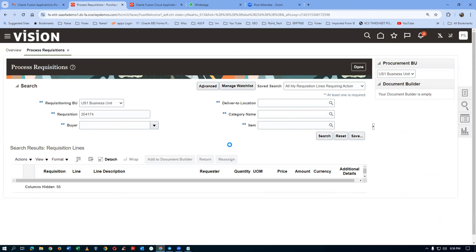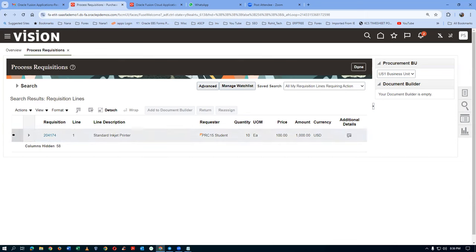So it will be coming. So by this time, it may have got approved. It is now approved. And select it. And then here, what happens, I'm going to add to the document. So this time, I'm not going to add to a PO, but I will add it here. What happens, a negotiation action. Select it and then click on add to document builder.